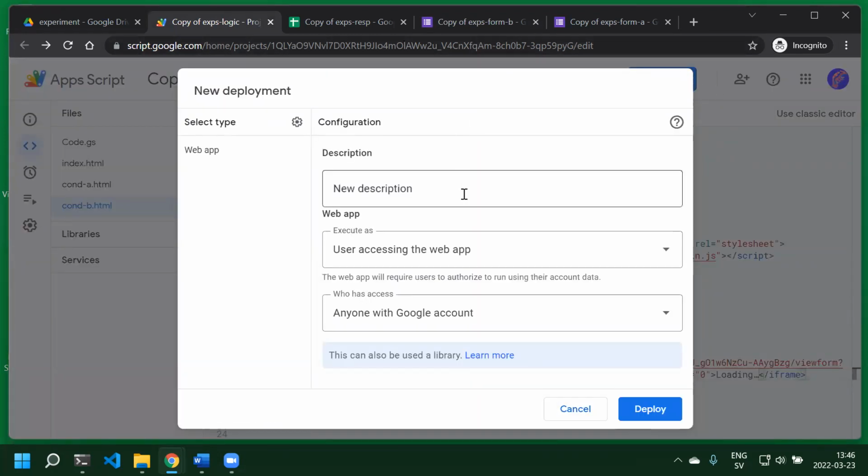And we have a few different fields here. The first one, make sure that it says web app over here. So basically this survey experiment is going to be a small web app. And here you can just write a description for your deployment. And in the second field, you need to make sure that it says execute as the user accessing the web app.